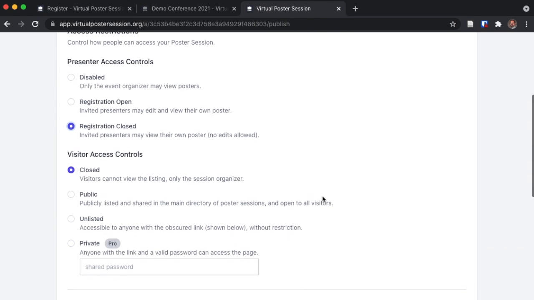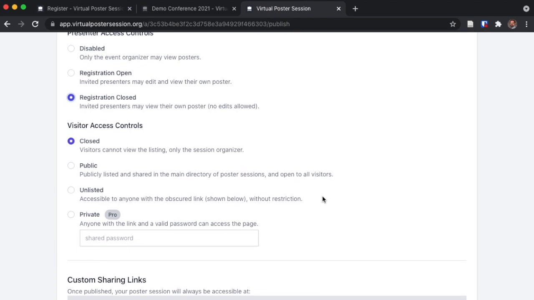Next, the visitor access controls determine what people with your public session address are able to see. By default, again, it starts off closed and only you as the organizer can see the listing. The next two options are public or unlisted sessions, which are essentially the same at the moment since we have no public listing on our site.